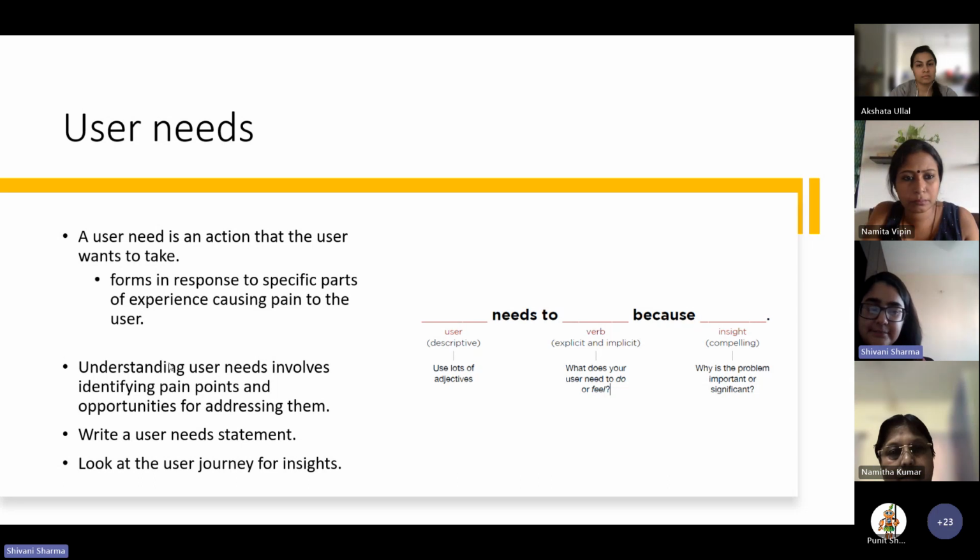A user needs statement is a fill-in-the-blank sort of sentence structure, as you can see on the right. I'll take an example of a user who is not able to access the dashboard. Using this template, I can write the user need and clarify it in my mind. After that, if I write the microcopy, I'll be able to justify it to the stakeholders to whom I'll deliver it.